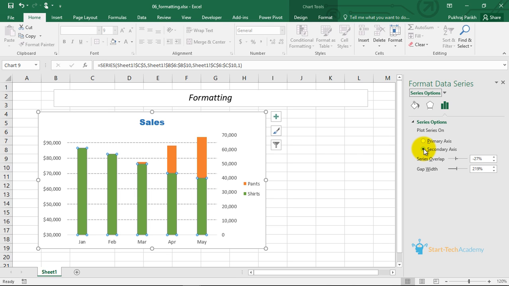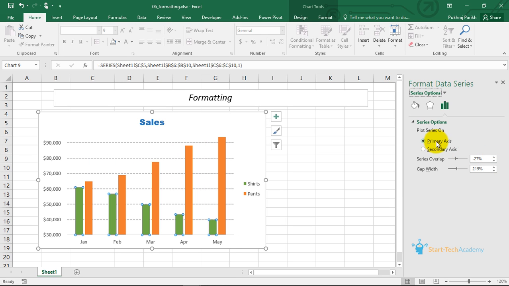But if you select the secondary axis for this plot, so you can see this green bar, this first January green bar, the sales value are not to be seen on the left axis, they are to be seen on the right axis. The problem with this is the sales bar of shirts is now overlapping the sales bar of pants. So we will bring them back to the primary axis.